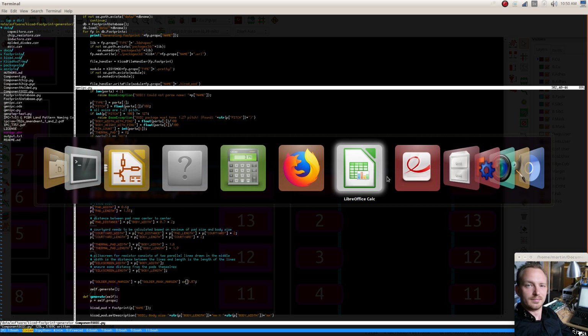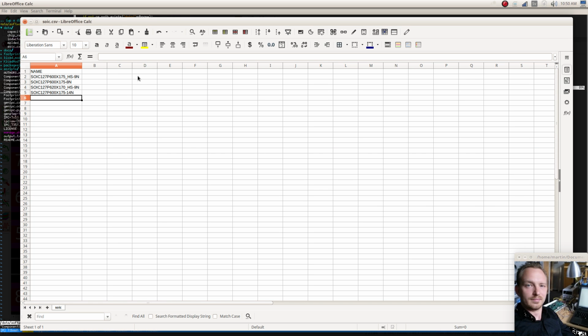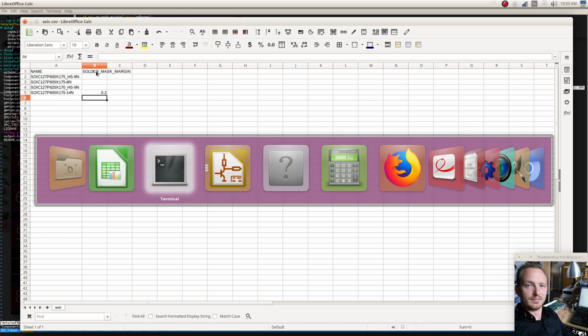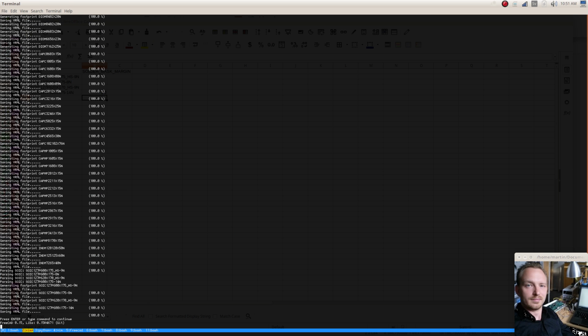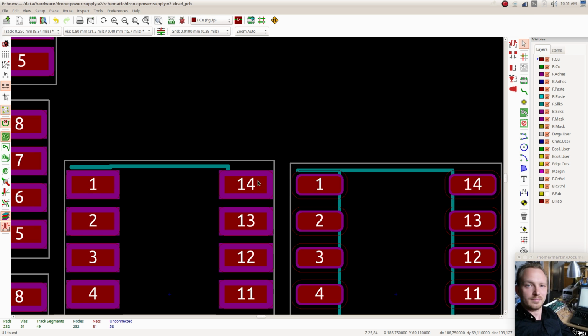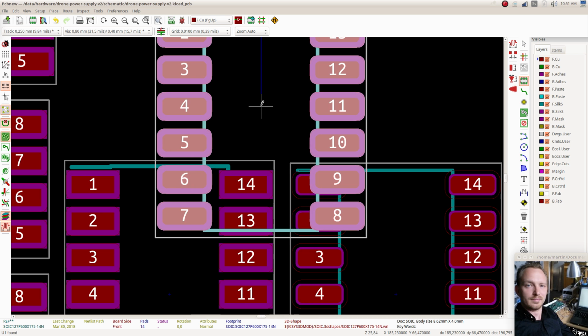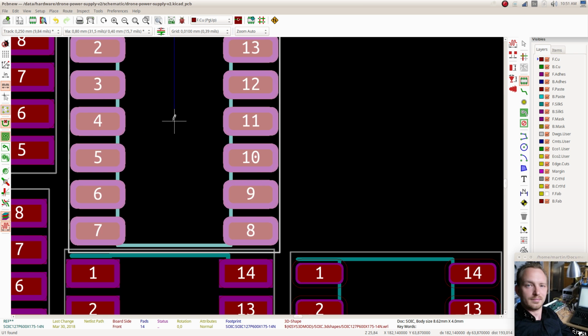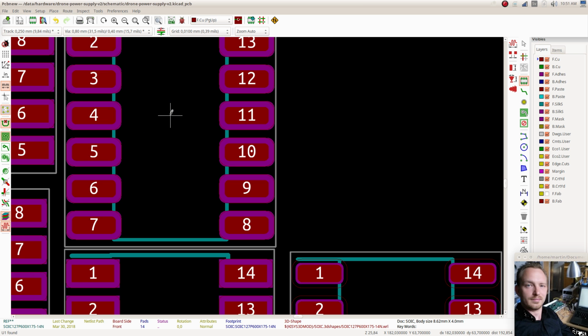And if we then go to our spreadsheet here and add solder mask margin, and then we set the solder mask margin to 0.3 or like 0.2 maybe, and we rerun the generator, and then we can add a new footprint here that would be, let's see. Look, this looks more like their footprint.